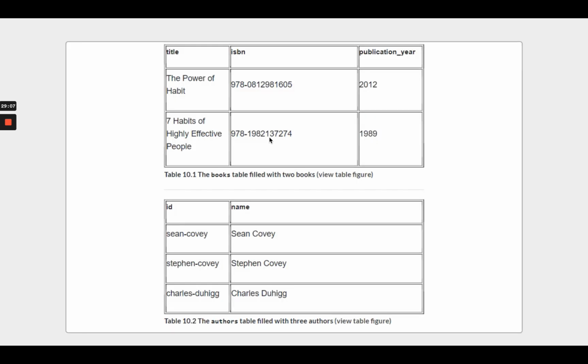Theo: I have a books table with 3 columns, title, ISBN, and publication_year. I also have an authors table with 2 columns for ID and name. Here, let me draw these tables on the whiteboard to give you a visual.